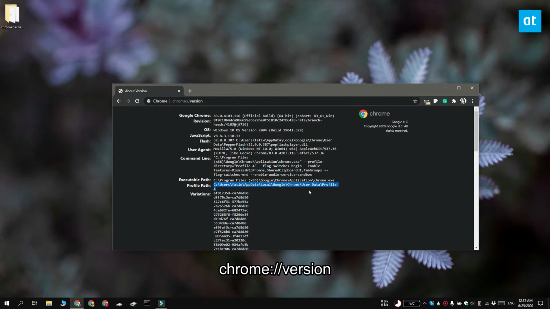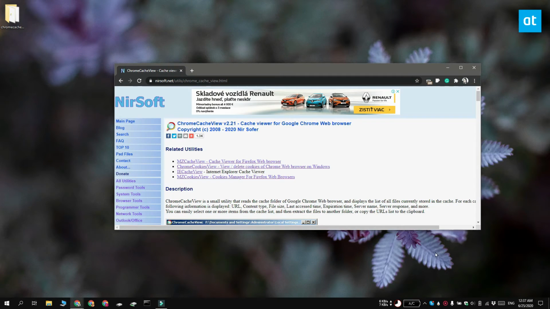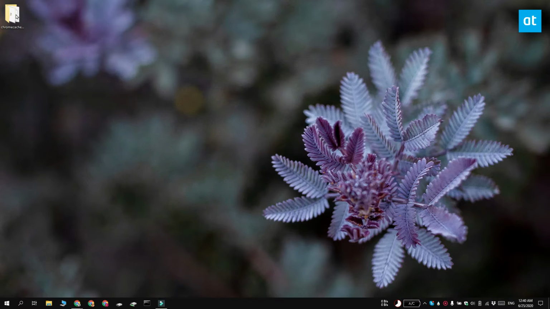You can view your Chrome cache from File Explorer, but it is better to use a tool called ChromeCacheView. Go ahead and download the app and run it. Go to File, and then click on Select Cache Folder.